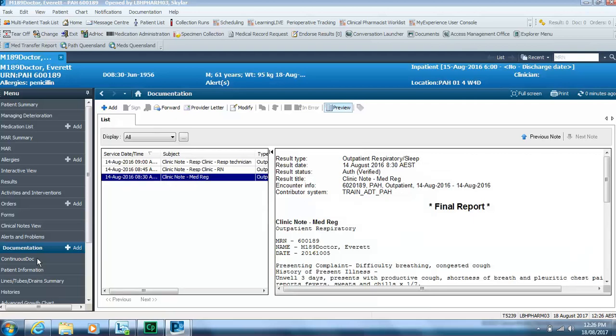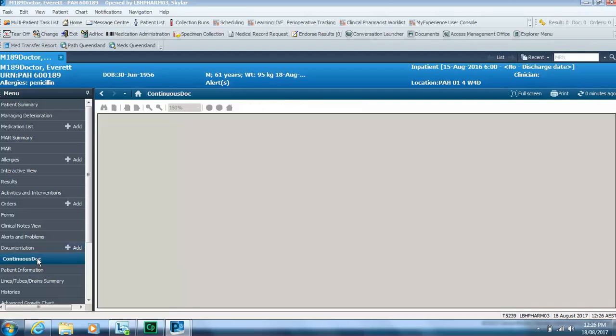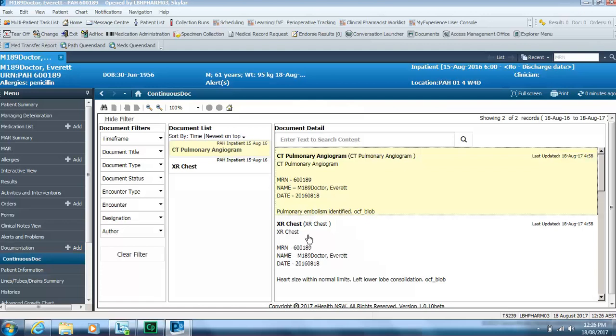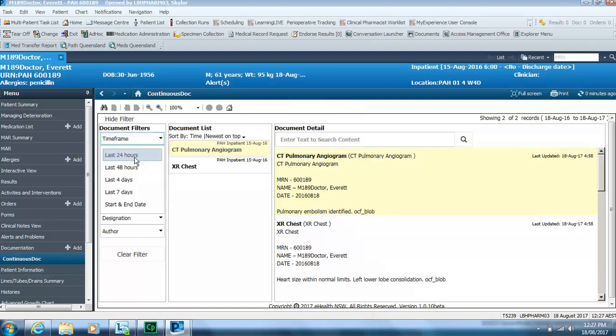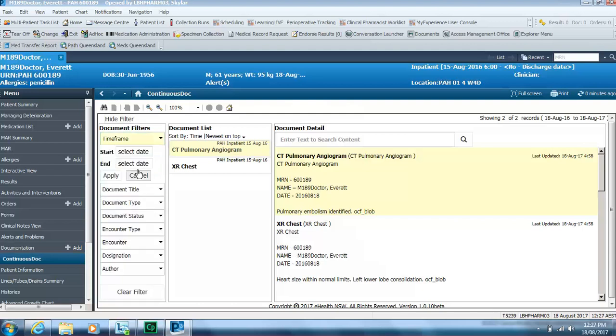Moving down to the next function, we've got one called continuous doc. Continuous doc is basically a way that you can scroll through them all quite quickly. Just for filters, we want to be able to see those reports from the last couple of years. You may need to change the time frame. As it is, it's defaulted to the last 24 hours. Like we've shown before, you can always change your filters and put what date in there.